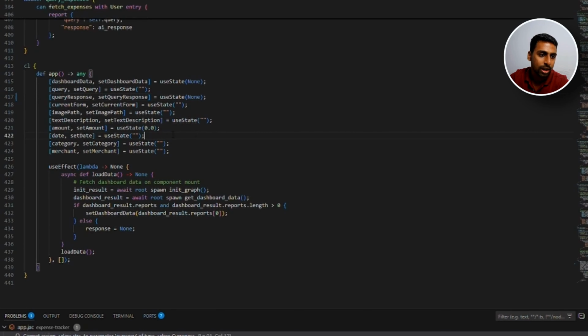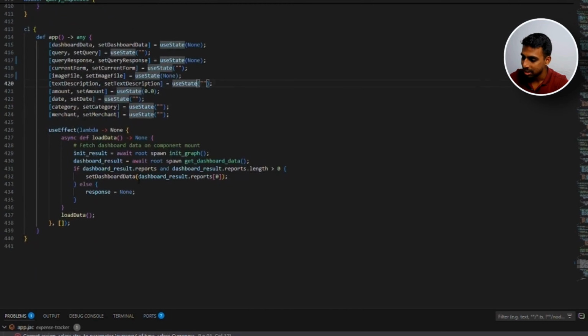And also image path, set image path. Let's change this to, let's say, image file, because that sounds a lot more accurate. And the use state will be none. And yeah, cool.